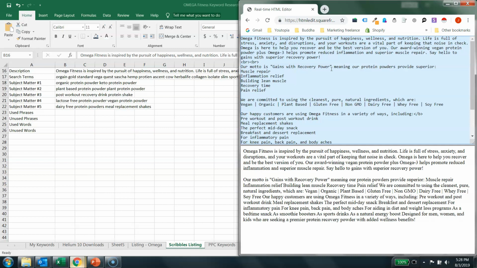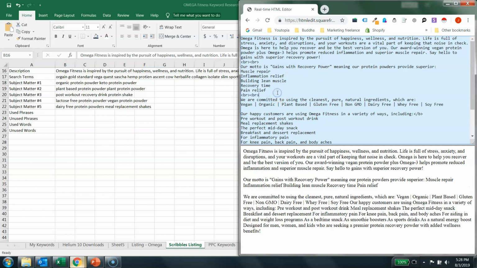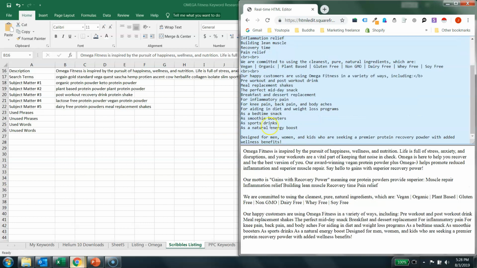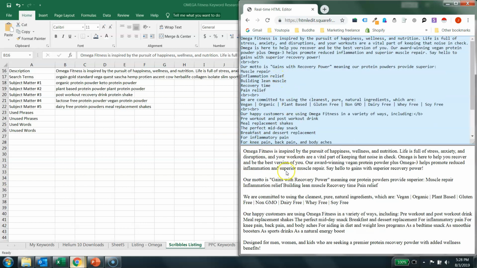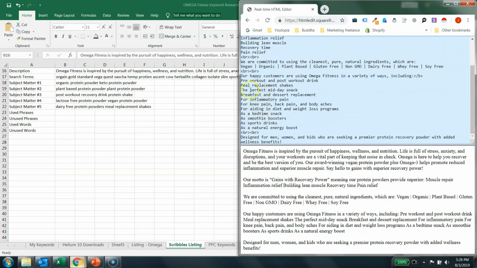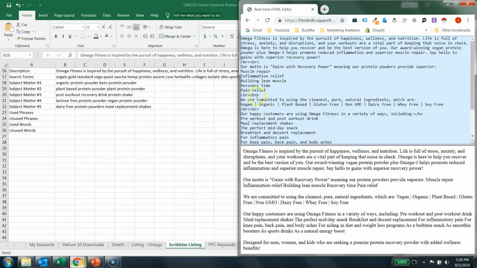Now down here we also have one. We have one here and one more here. And you can see underneath here the HTML editor in real time is showing us we've now broken these into 5 different sections. Now, because we have a list, so we have muscle repair, inflammation relief, so on and so forth here, and then we have these use cases, we're going to want to make these their own line as well.